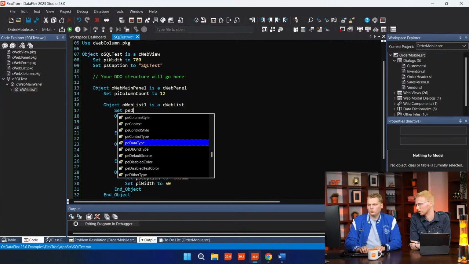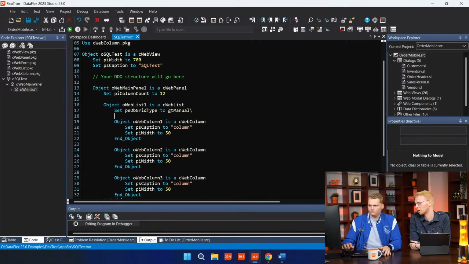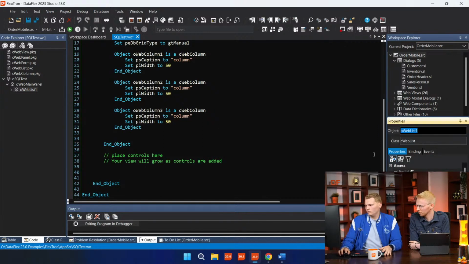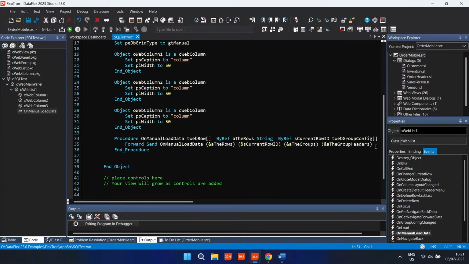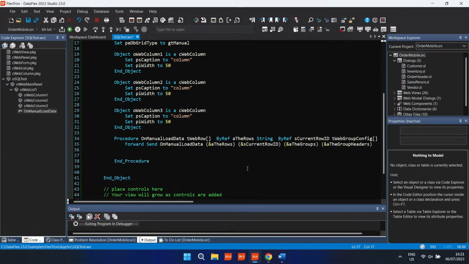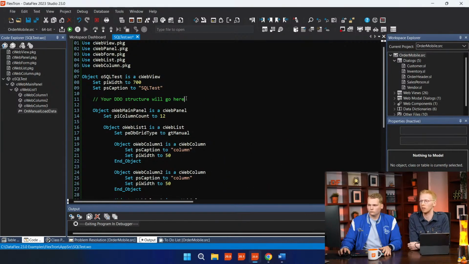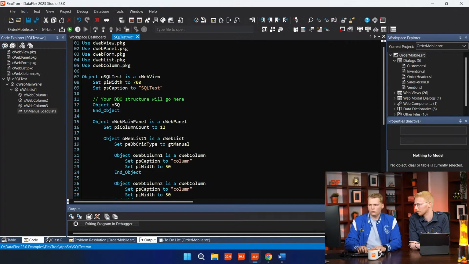So set DB grid type to GT manual. Right. And then, of course, we need to abstract the OnManualLoadData to actually get the data in here. So if we go to events, we can select the OnManualLoadData. Right. And here we can add the data. Yeah. So to actually do this, we need the SQL executor. So first include that at the top, and then we can instantiate it within the view. All right. So here I can make an object, SQL executor. Right.